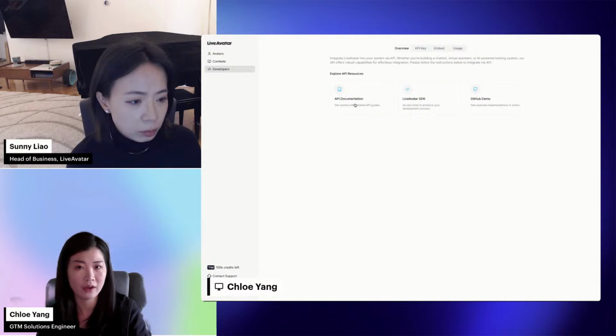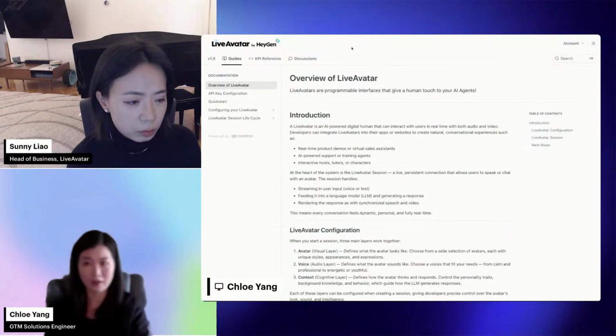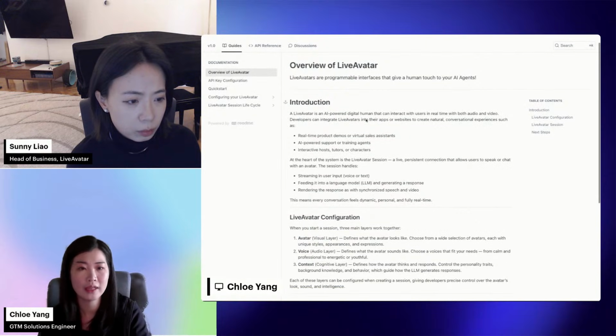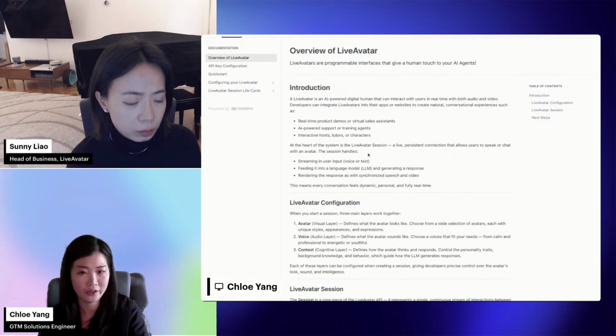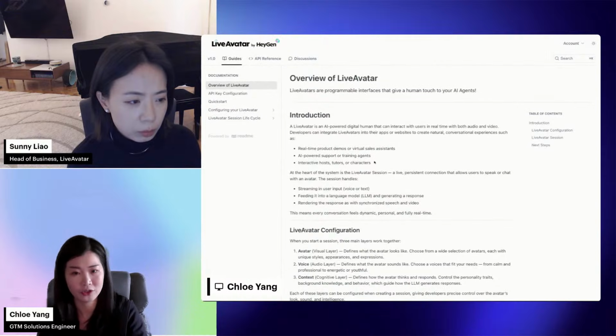So if I navigate here, or if you can go to docs.liveavatar.com, you can see the latest API docs that were written out for LiveAvatar. If you have used HeyGen before, the older version for this equivalent is streaming avatar.